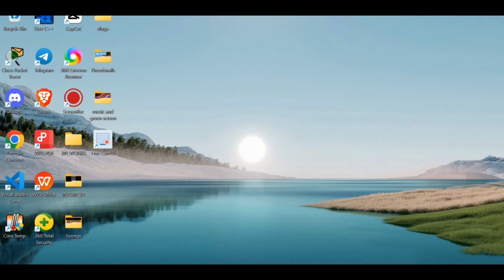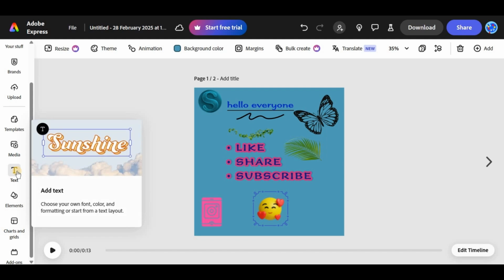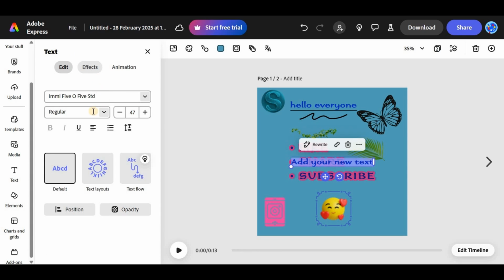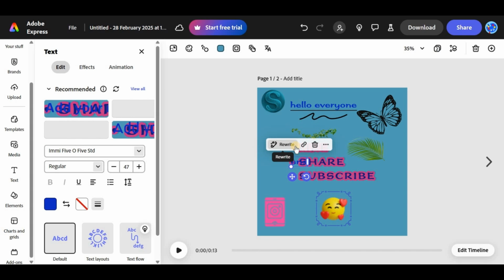First, open Adobe Express and start a new project or open an existing one. On the toolbar, click on the text option and choose Add Text. Type out your signature. It could be your name or a custom message using the keyboard. Once added, you can resize and position the text exactly where you want it.